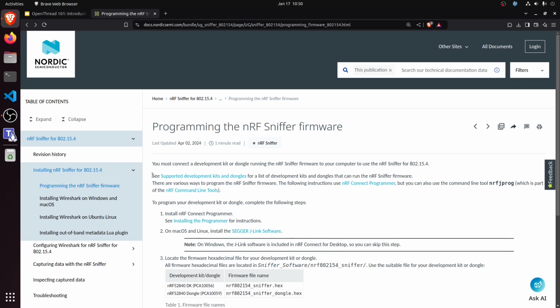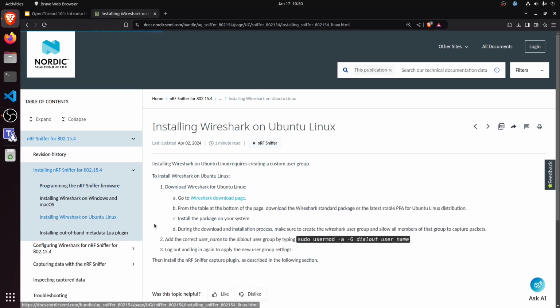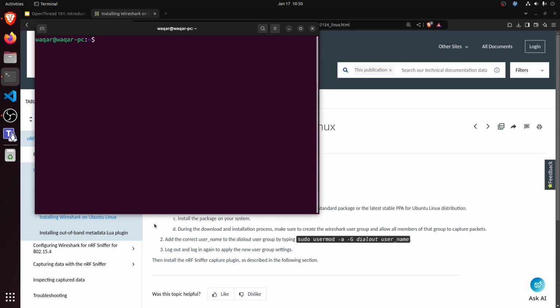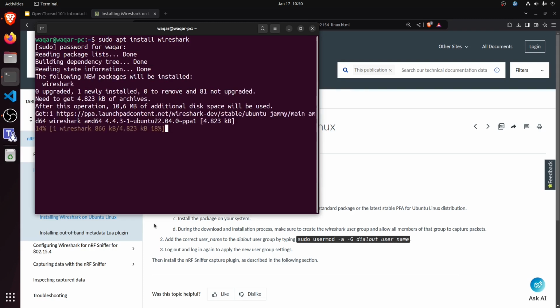Now that the sniffer has been flashed, we would have to install Wireshark on our system. And I know that Ubuntu provides an up-to-date version of Wireshark in their official repositories. So all we would have to do is sudo apt install wireshark and enter our password, and this would then install the application.